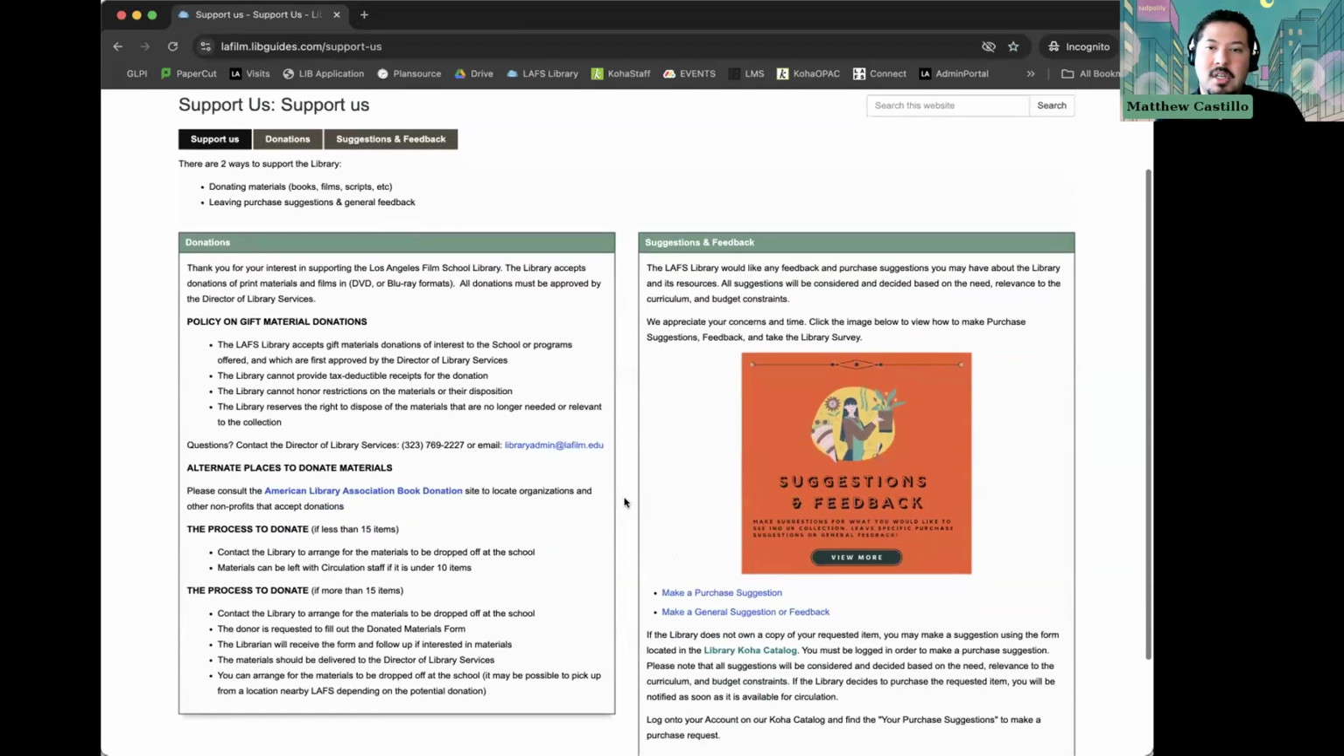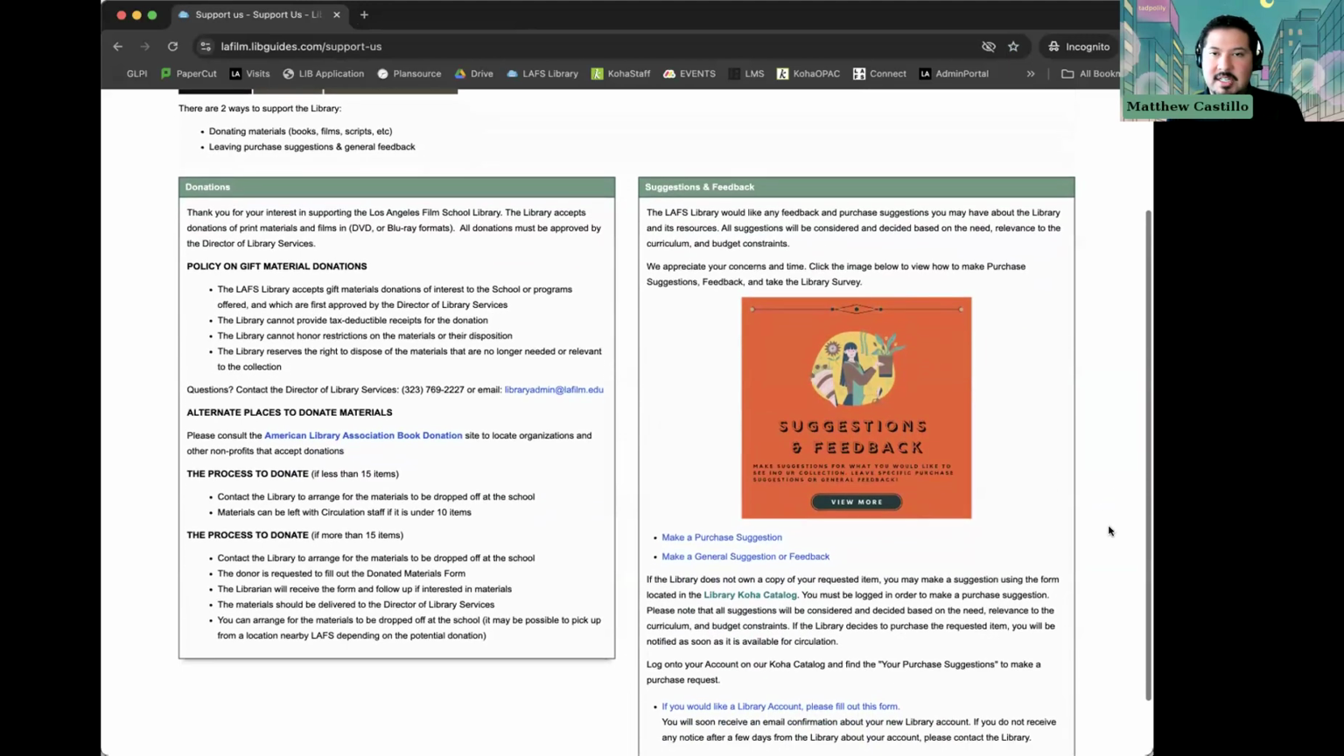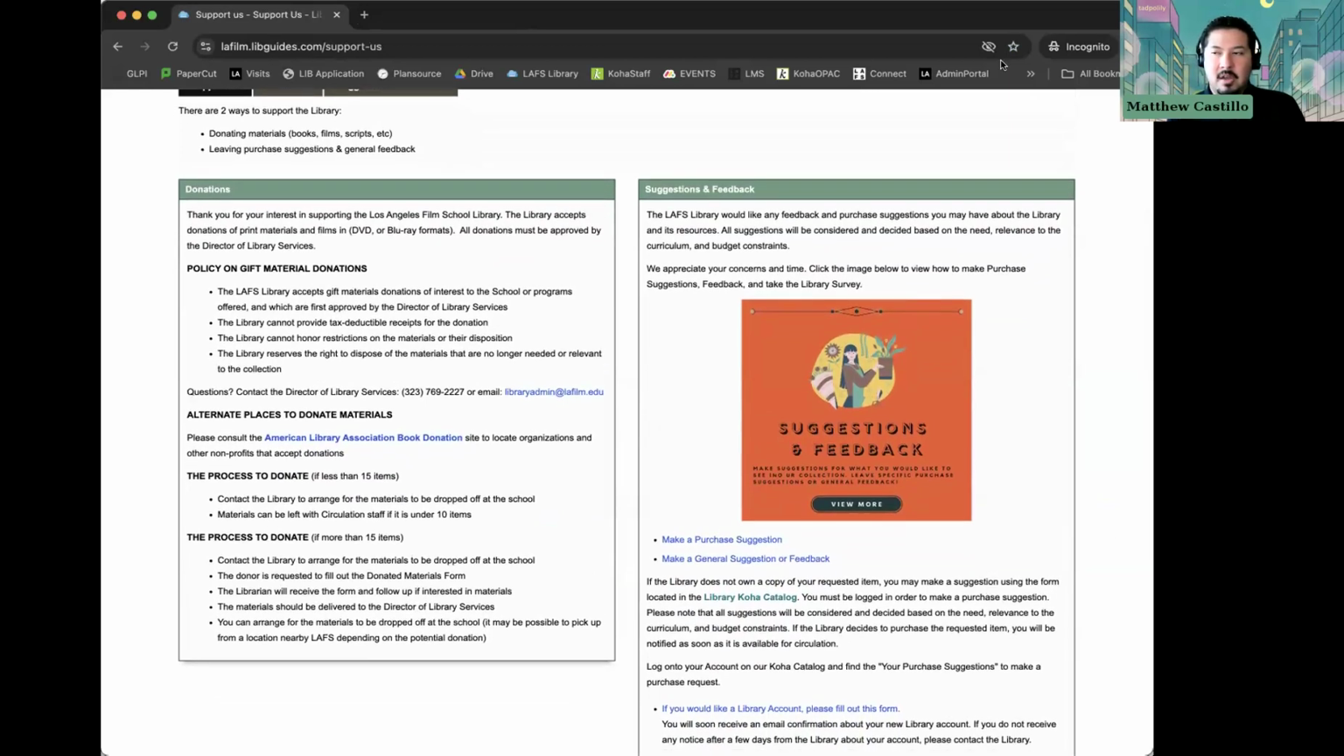So I know Georgina mentioned purchase suggestions for our collections. But other ways that you can support us is by leaving feedback for your experience here in the library, things you would like to see in the library in terms of materials or services, basically anything that you can think of that we could do to make your academic journey here better. If we can do it in the library, we really want to help make your experience here the best it possibly could be. So we love hearing back from you.